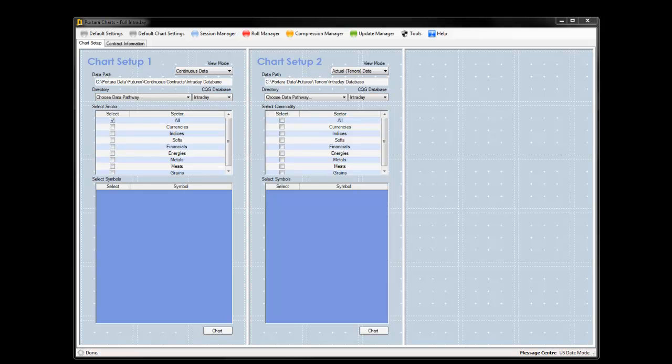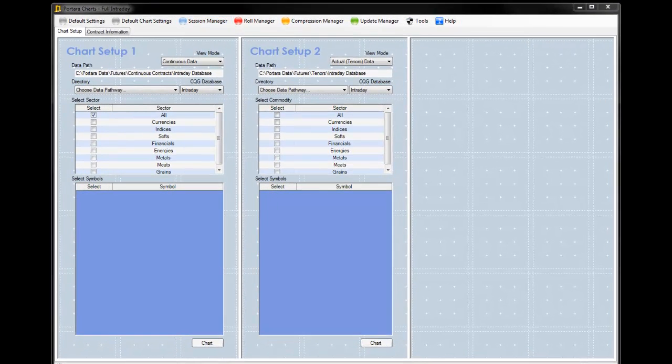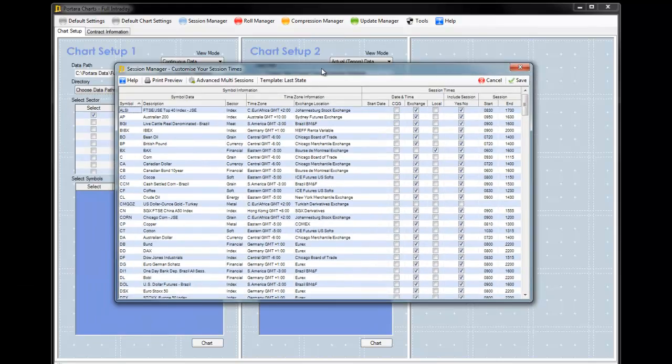Although access to the intraday actual data comes with a different licensing schema than access to just the continuous data within Portara subscriptions, I've put together an example of just how easy it is to create actual data, also known as Tenors data, to your requirements.